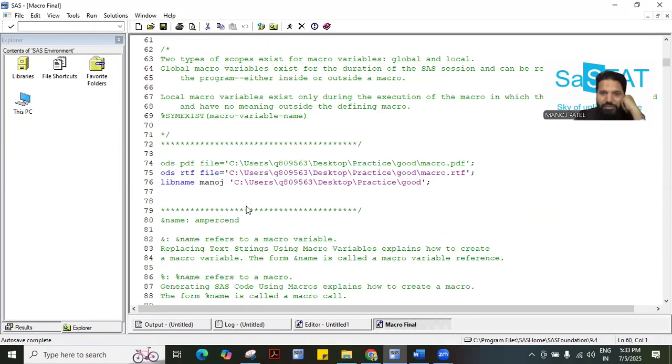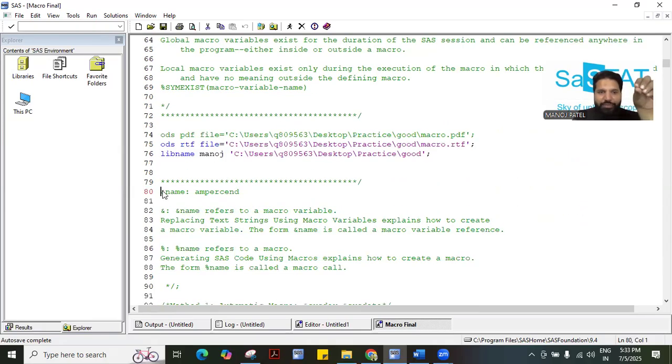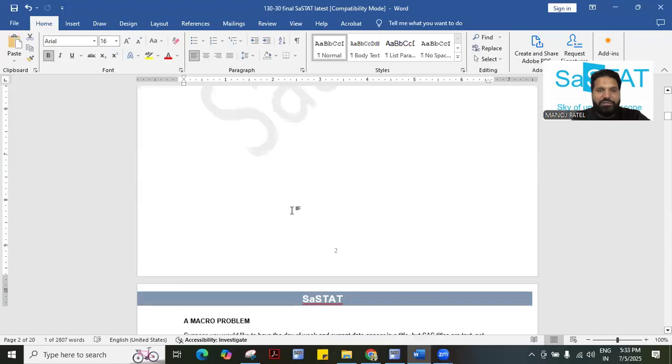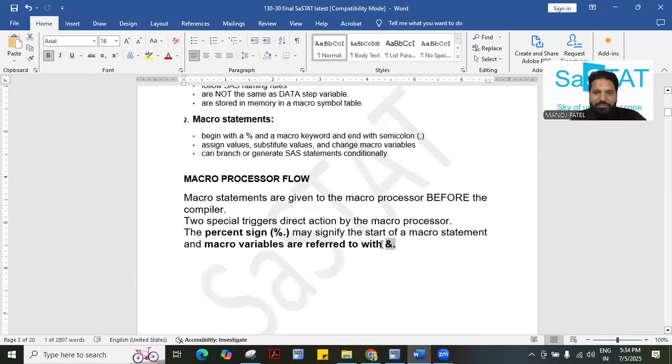Okay. So ampersand name. Ampersand, it will be pronounced like this. The spelling is A-M-P-E-R-S-A-N-D, ampersand. So what does ampersand mean? If I'm writing ampersand name, it means I'm referring to a macro variable. I already explained to you: if I'm referring ampersand, then I'm referring to macro variables. If I'm writing ampersand name, then I'm referring to the macro variable name.